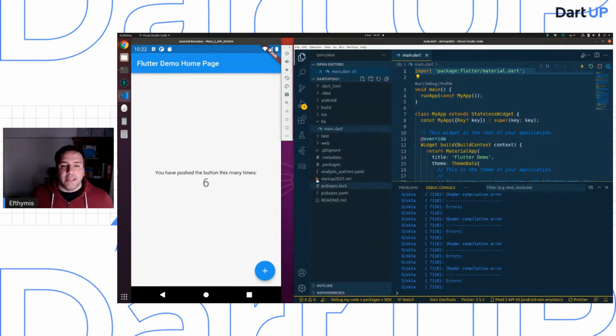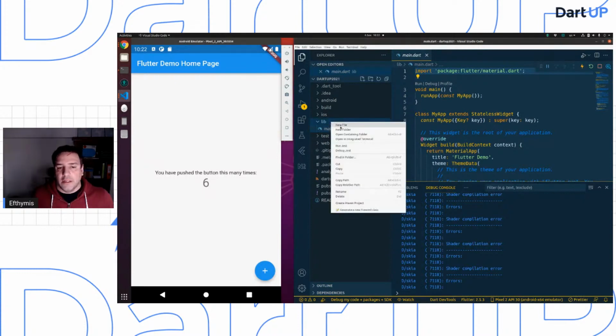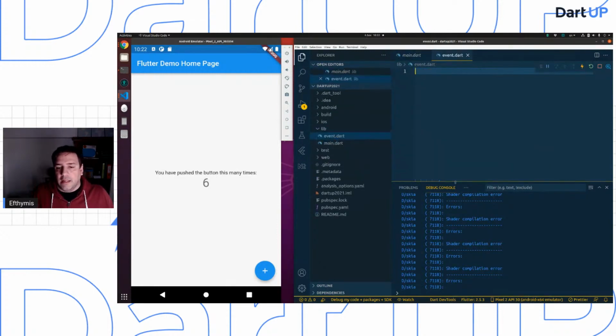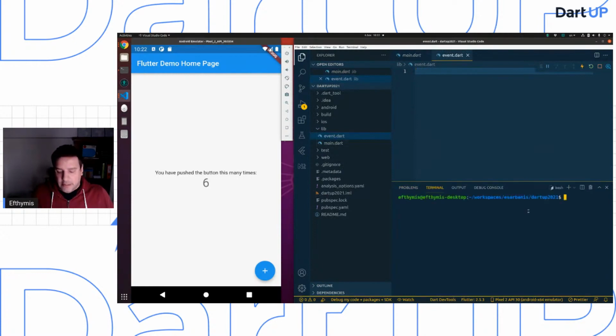So let's see how we can do that, being more responsive. And I have prepared a bit of code just so that you don't watch me implement everything. So I will create a new file. I will call it event start. And before all of that, let me just open the terminal and add two dependencies.